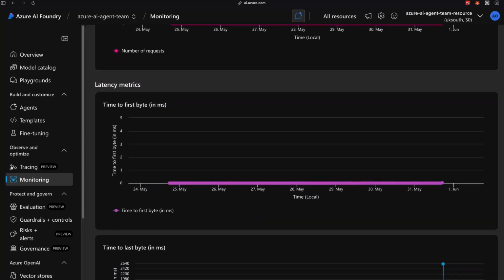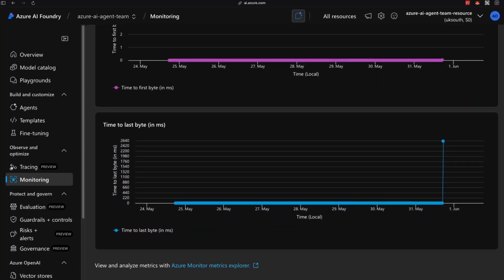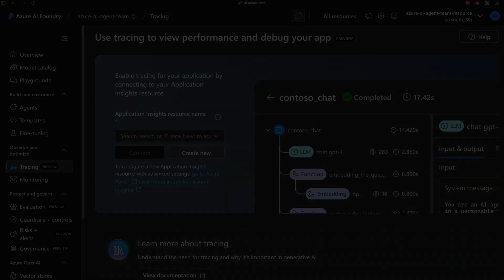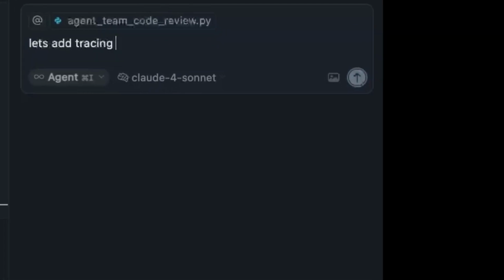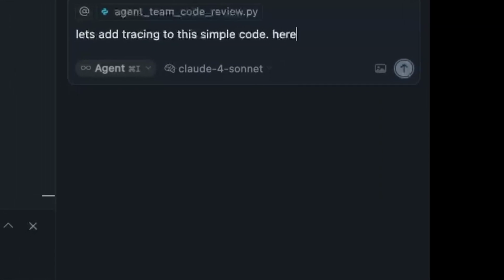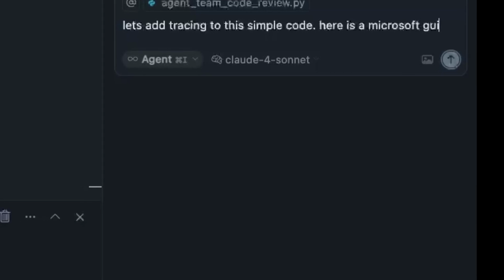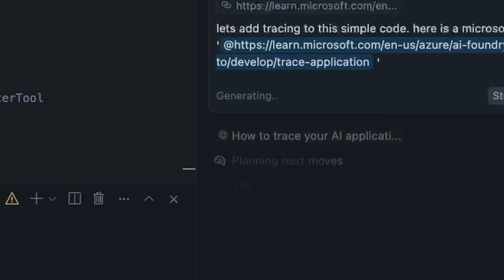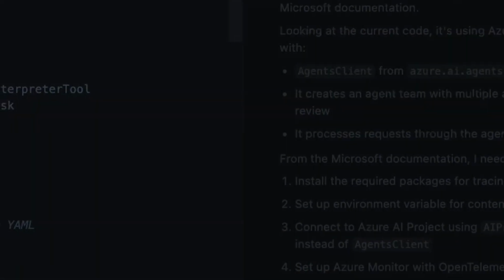And here you can now see the monitoring section. With our token usage, I wanted to show you how we can instrument our code and see the traces for our agents via the UI. I will use Cursor here to add all the tracing logic for us based on a Microsoft guide. So I just passed in my prompt and a link to the guide and wanted to use Claude 4 as the LLM. Now we just get to sit back and relax whilst Cursor does the work for us.